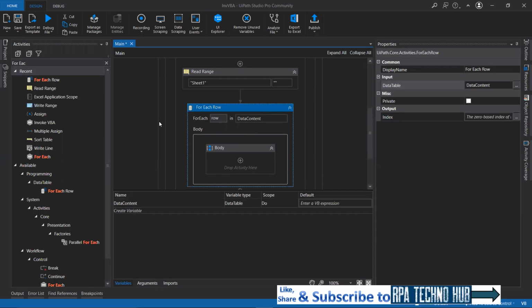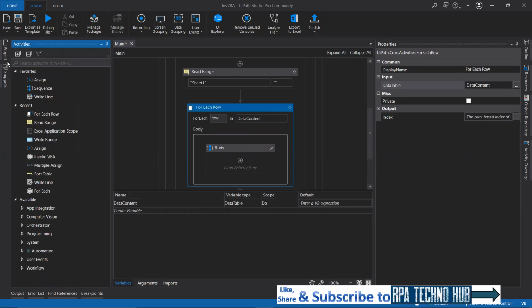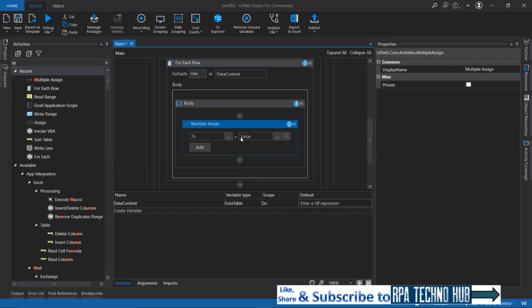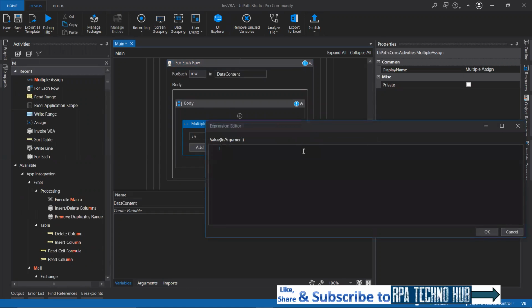So what do we need to do? We need to store these values inside certain variables, because we need to pass them as parameters to the VBA, that is that VBS function. So let's look for Multiple Assign and drag and drop it here. Here, row of the first number, which is present in the first column, that is index zero, dot ToString, and I'm converting it into CInt.